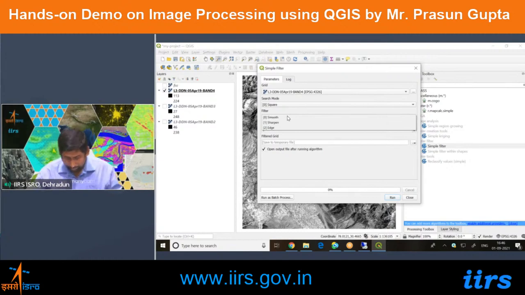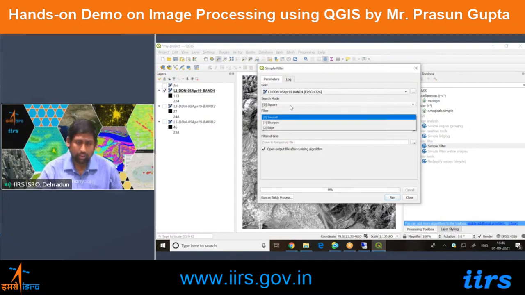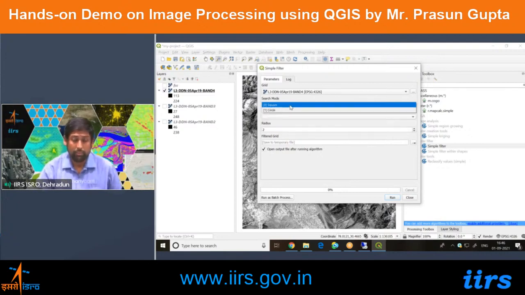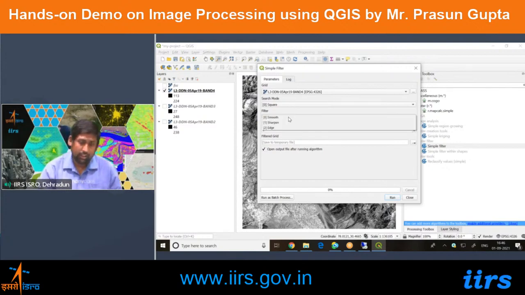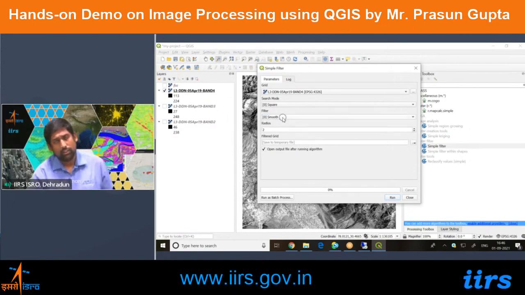Then you have three different filters: smoothen, sharpen, and edge. I'll show you what the outputs are with smooth and sharp. I want you guys to try with circle and different combinations and see what difference it makes. So let me take smooth first. I'm going to show you a low pass filter that is called the smoothing filter. And then we'll set a radius. Now what is radius? Radius is basically the kernel size.